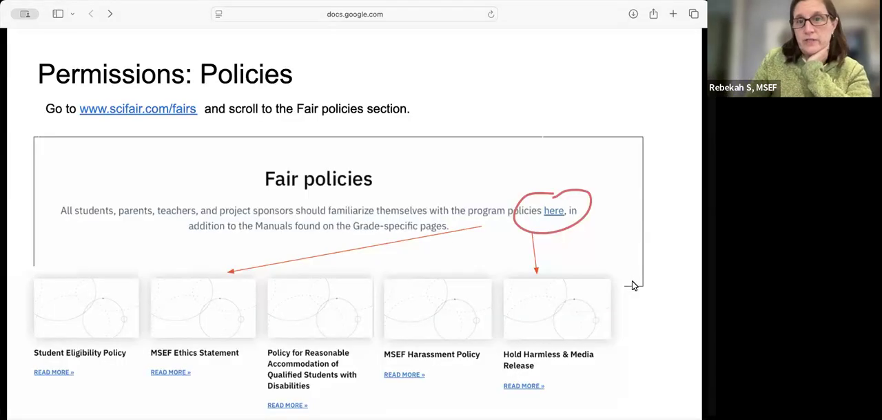The policies that you will need to reference are on zFair.com. They're also linked as QR codes and with short URLs on that cover sheet if you need to find those.